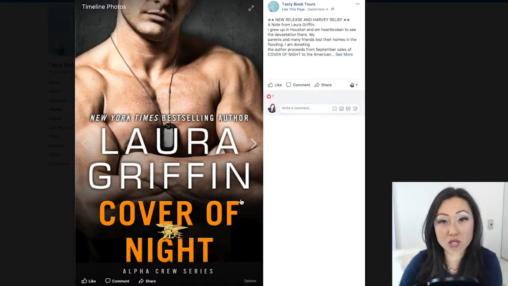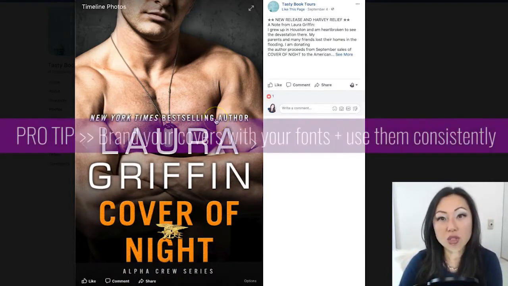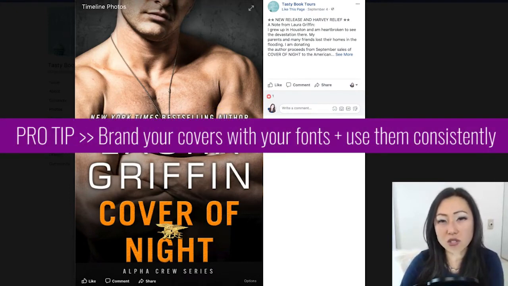Now the first thing you should notice about this cover is there are 3 different fonts. So there is one font for the author name, a second one for the book title, and a third one for the series name, or where it says her qualifier as best-selling author. So think about the fonts that you want to use because you want to use those consistently.